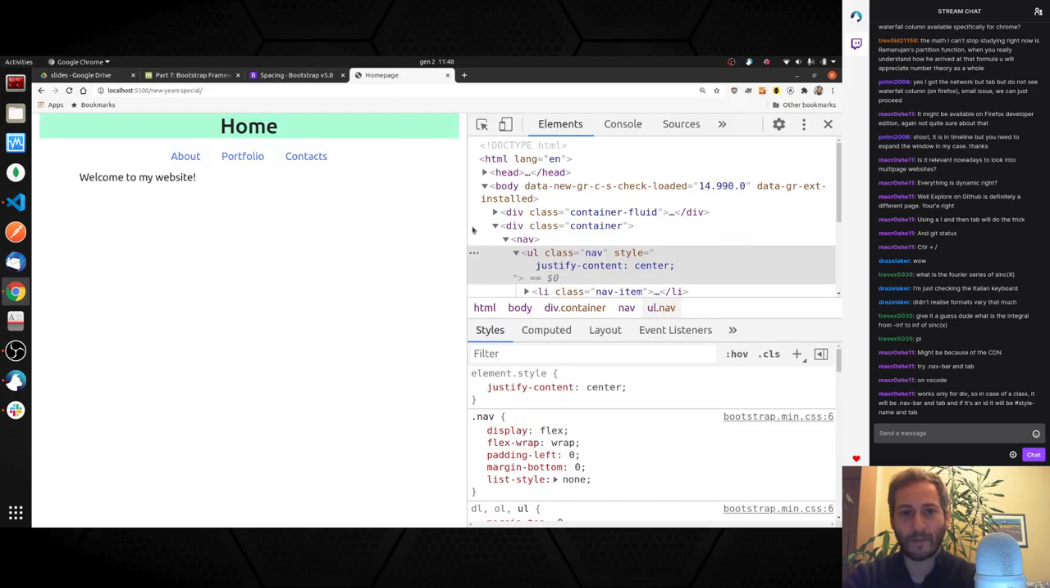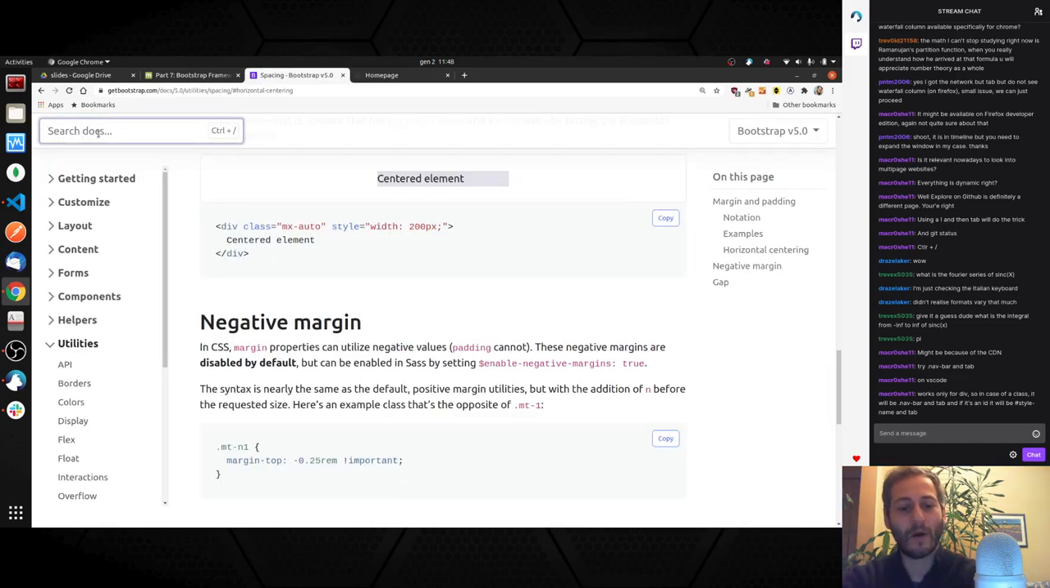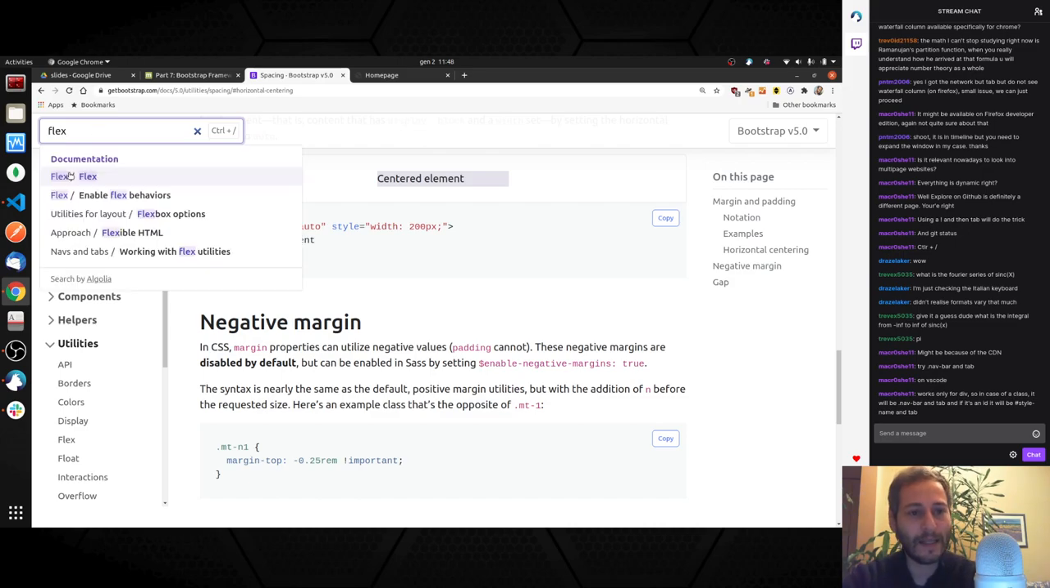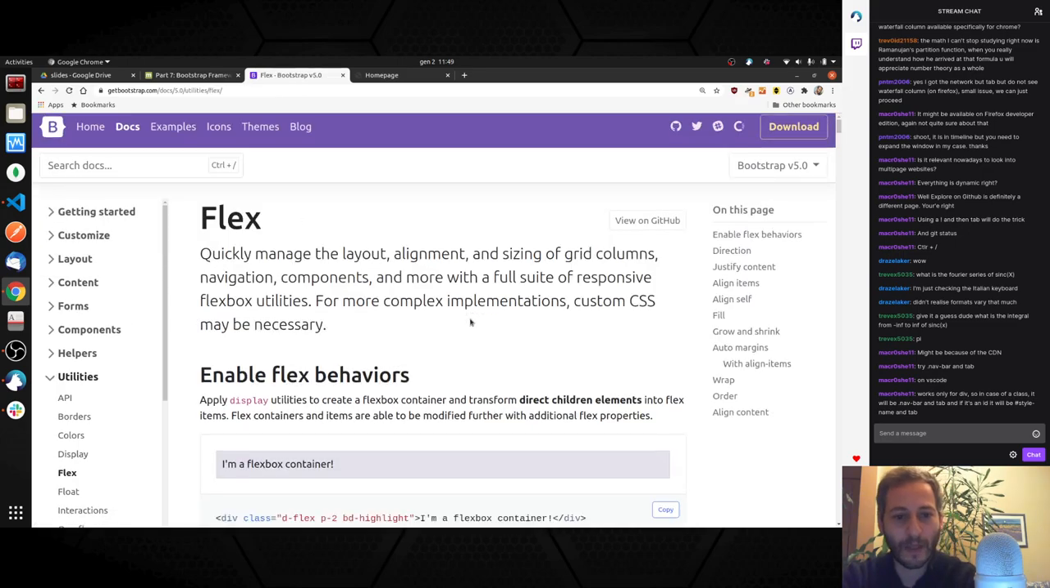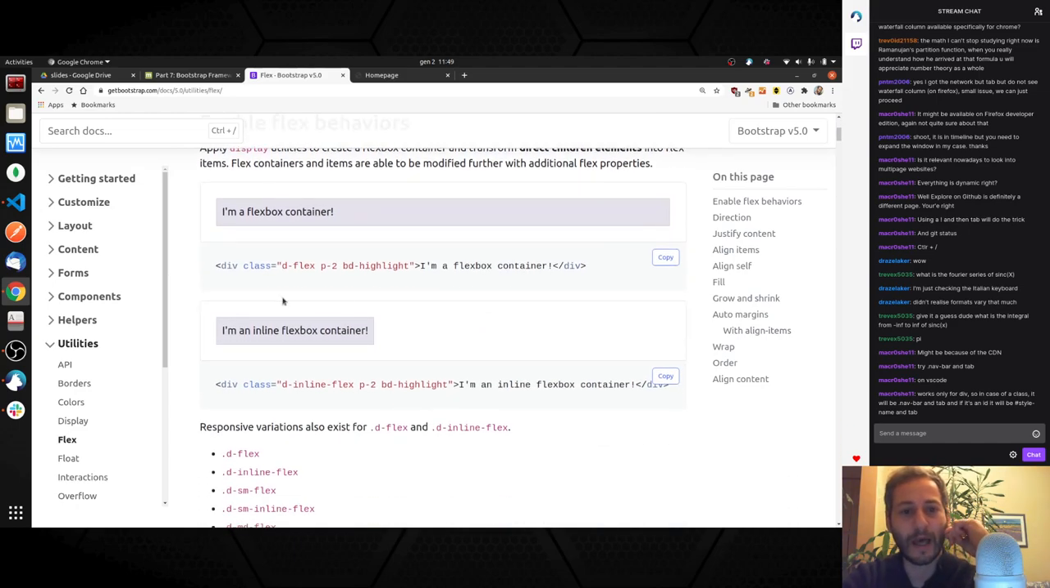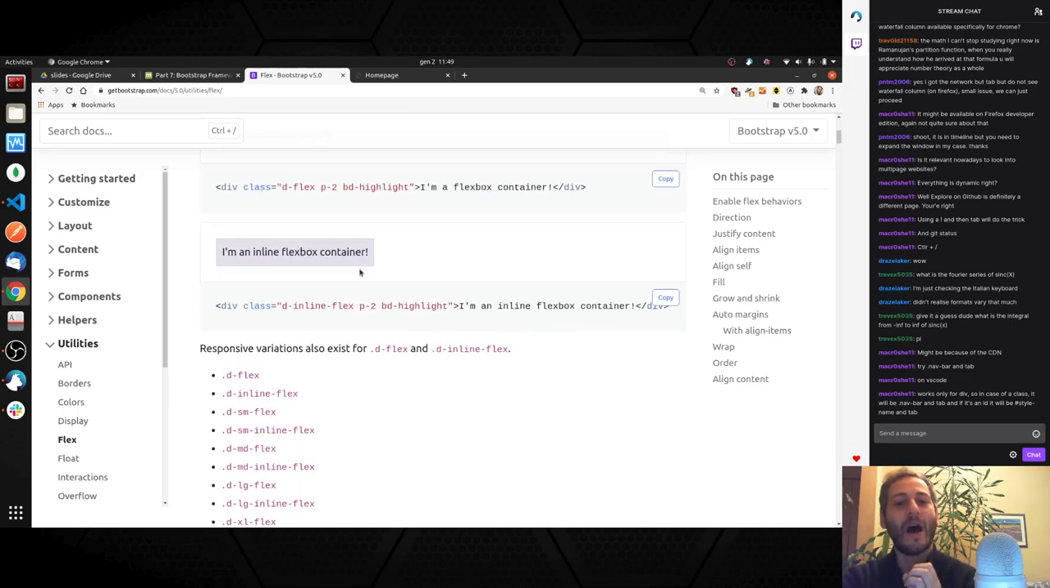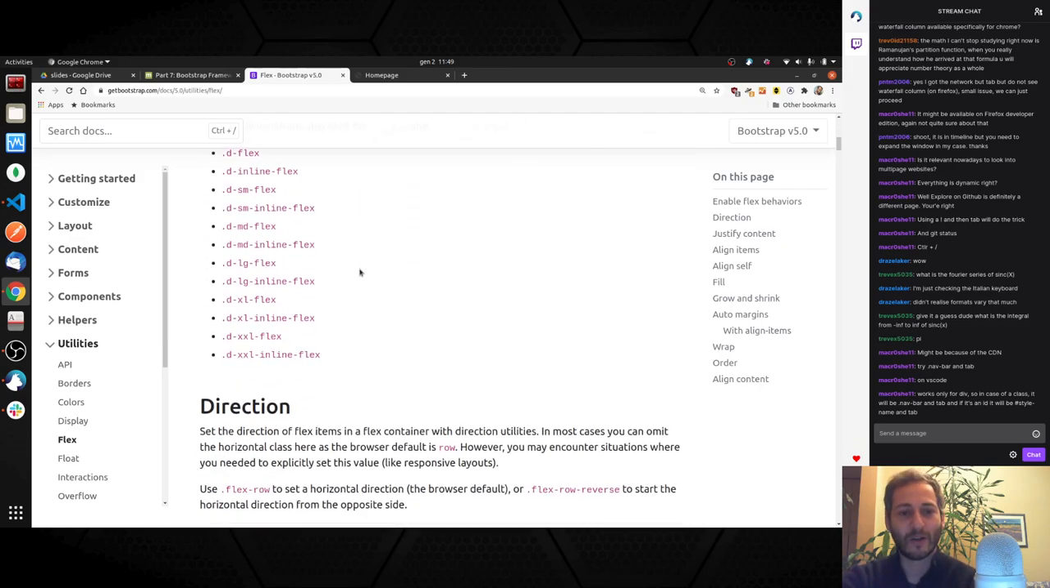We are using, implicitly, a display flex. And we would like to see if there is a flex center somehow. So I'm still going to investigate. Let's have a look at flex, for example. So if I want to enable flex behaviors, I can use d-flex or something like this, which I'm not forced to do right now because apparently navigation menus are already using flex. So if I have something that is not a nav, I can add this d-flex and enable flexbox. But navigation menus apparently are implicitly using flexbox.